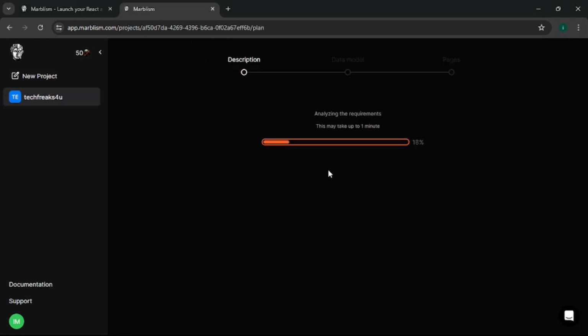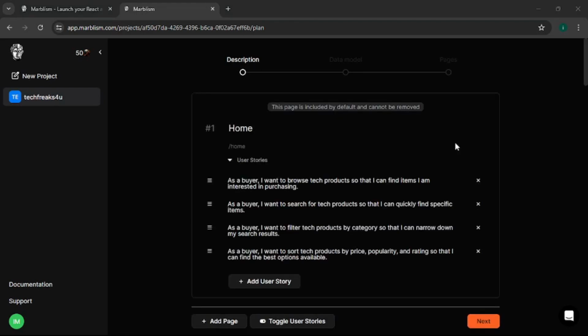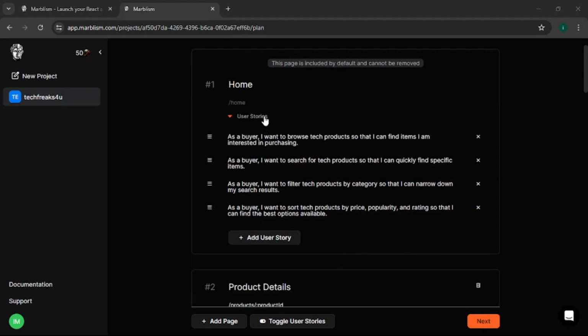Now, this is going to take a while, probably just 1 minute. So let's wait till then. So there you go. The description is all set. This is basically like a wireframe or a sketch of your website or web app. In the home section, you're going to see the following questions answered, like the following user stories.